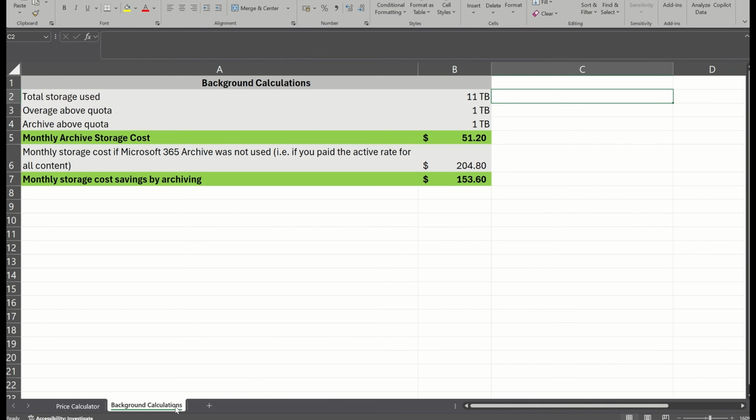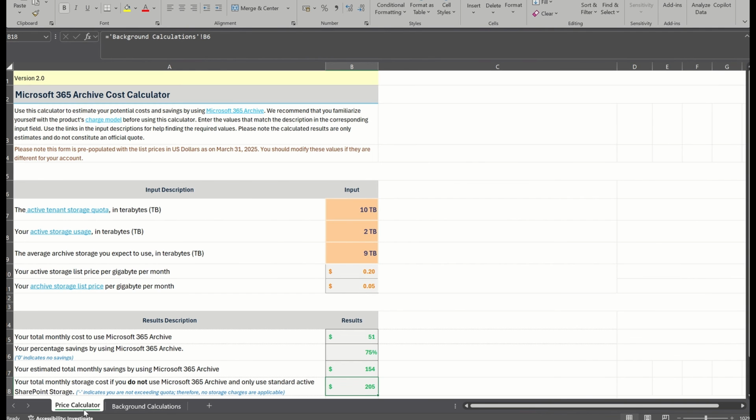There is also another tab here which breaks down the kind of the background calculations, but in all honesty, just populate these three fields, it spits out a cost. Now, Microsoft have made it quite clear in the documentation that this is an indicative calculator. It's never going to be 100% accurate, but definitely gives you a slight narrative around those cost conversations.